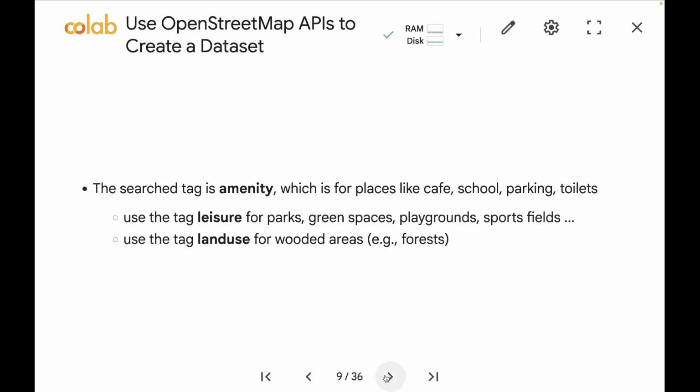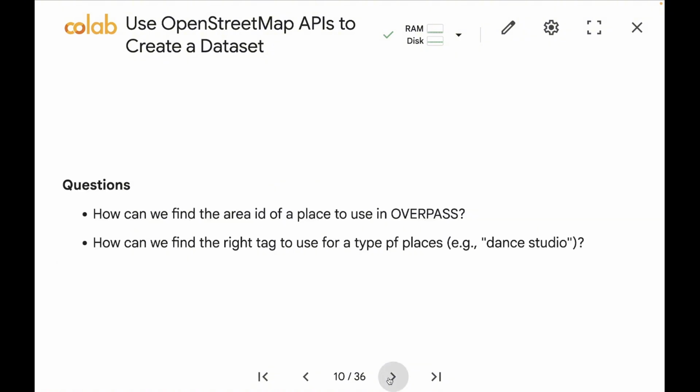Okay. So for now, we focus on cafes, and cafes are considered as amenities. So we're going to use amenity equal to cafe to define our search, and that's everything we need to keep in mind for now.